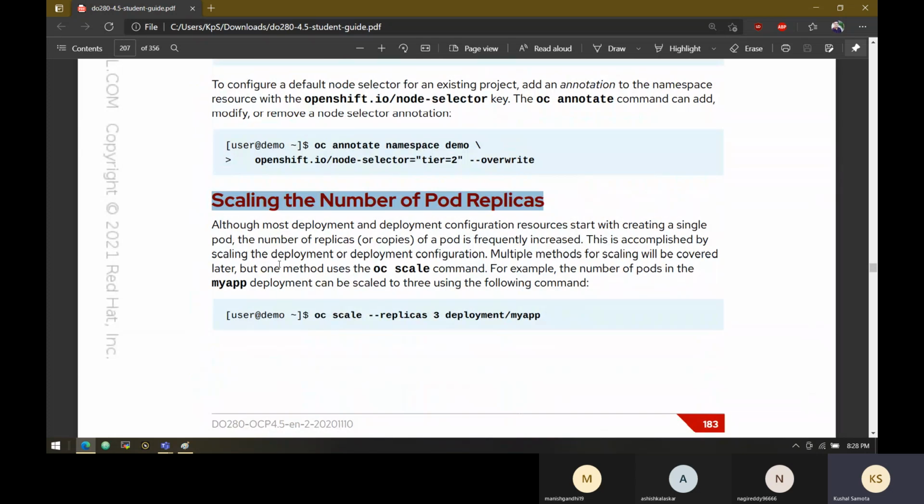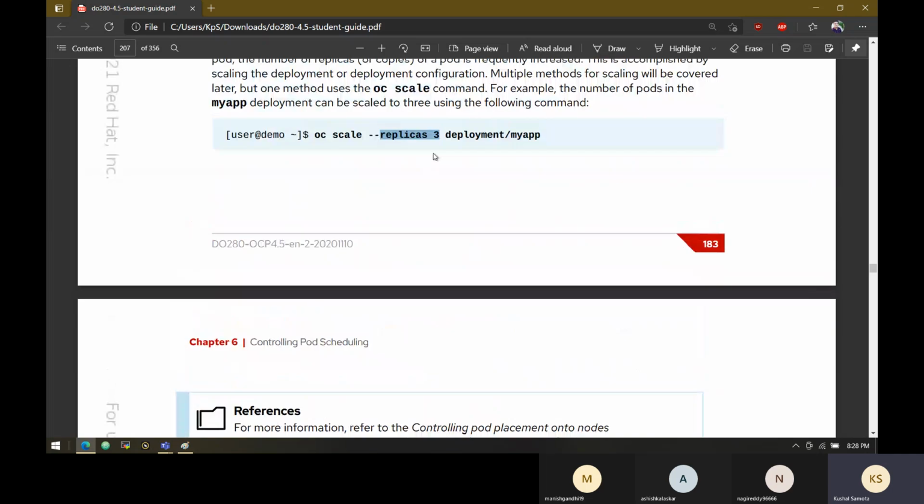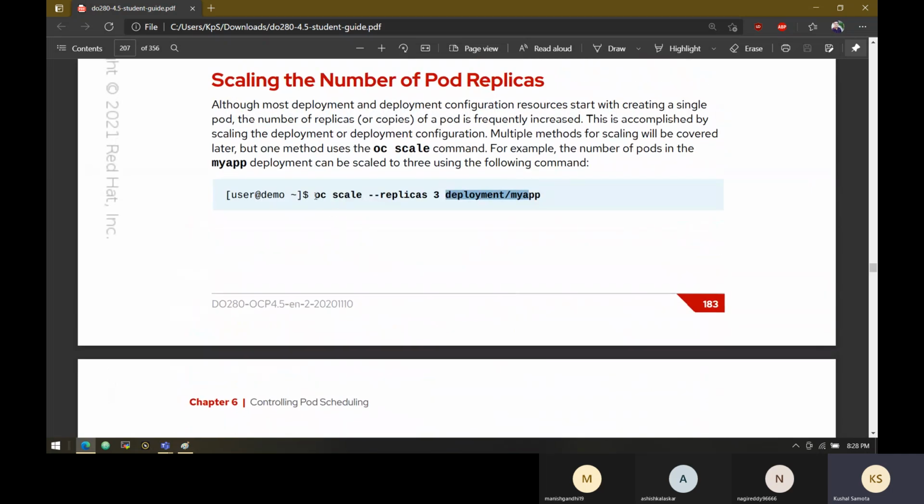Scaling the number of pod replicas. oc scale --replicas=3 deployment myapp. Clear with this command?